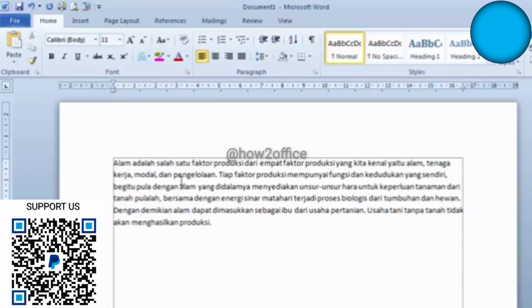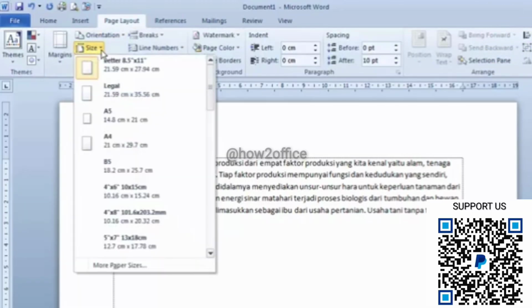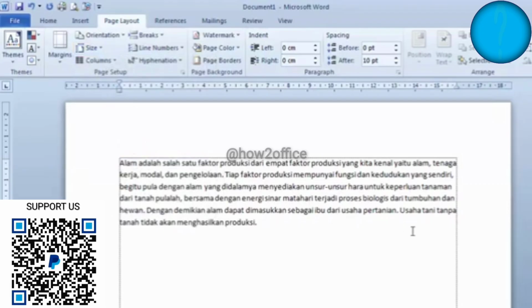For the first step, select all the text if your Word document already contains writing. After that, the first thing we will do is set the paper size. Go to the Layout menu, then select Size and choose A4 paper size.